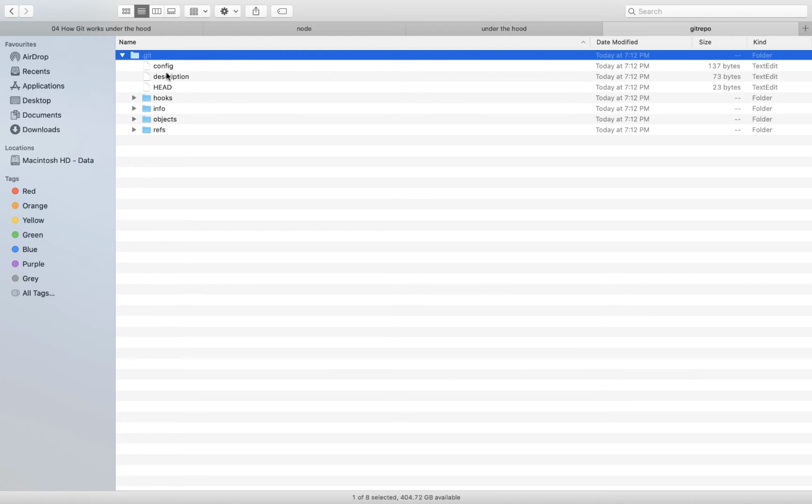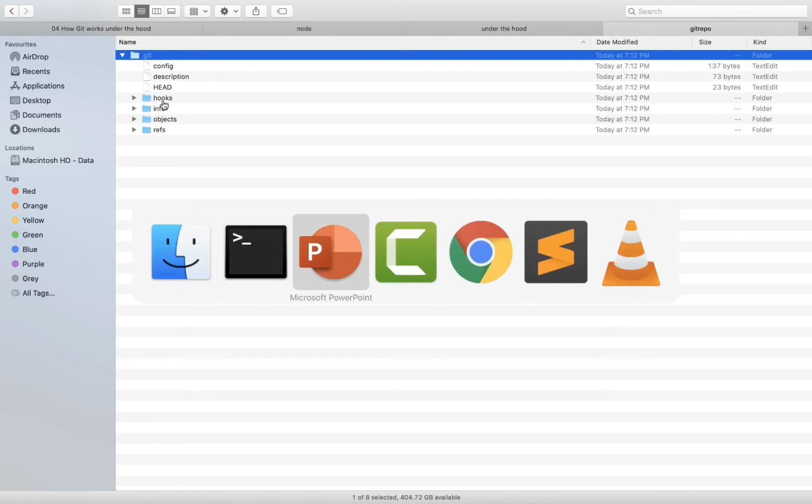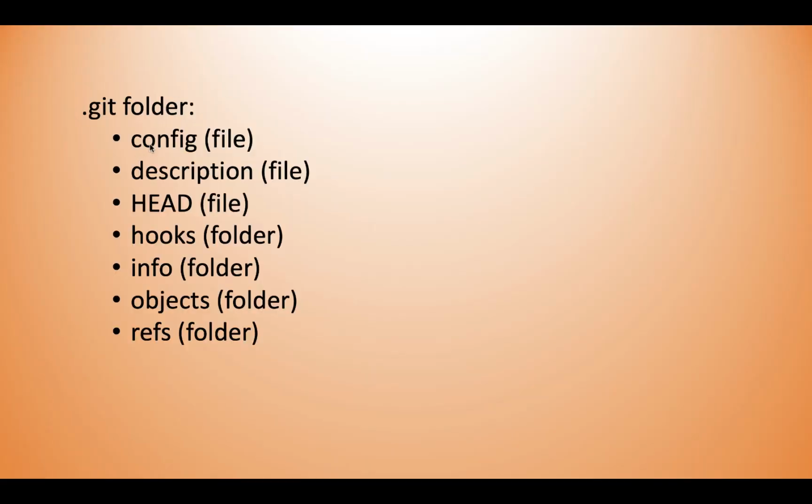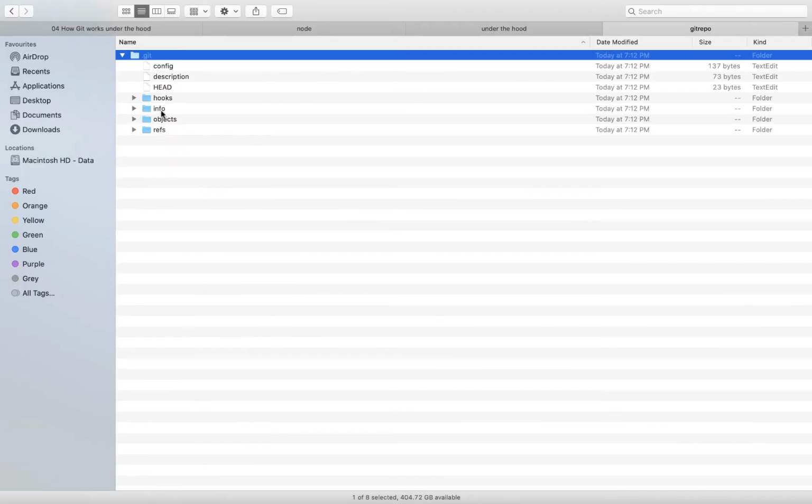Now we'll see what folders and files are present within the .git folder. As of now we have around seven different files and folders created over here. There are some files with the names config, description and HEAD, and some folders with the names hooks, info, objects and refs. You can see all are present over here.